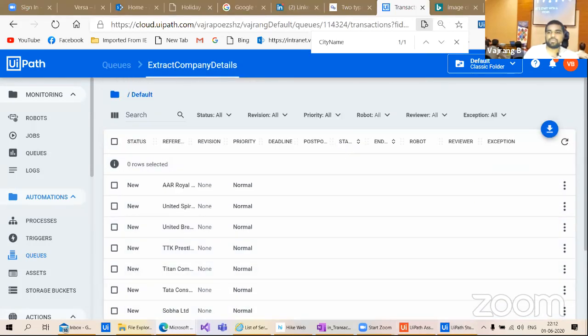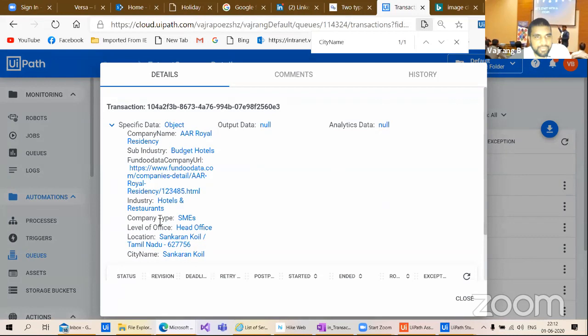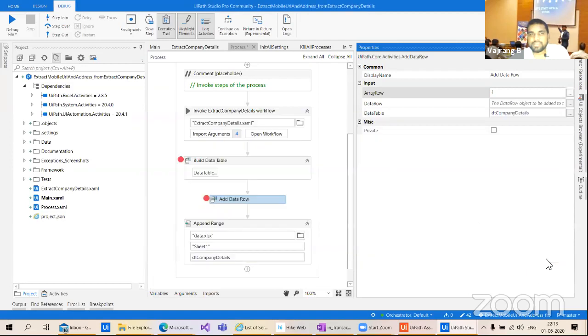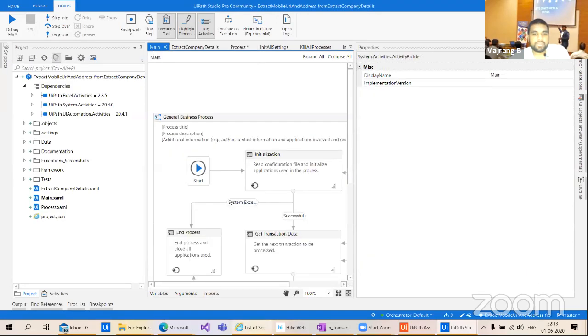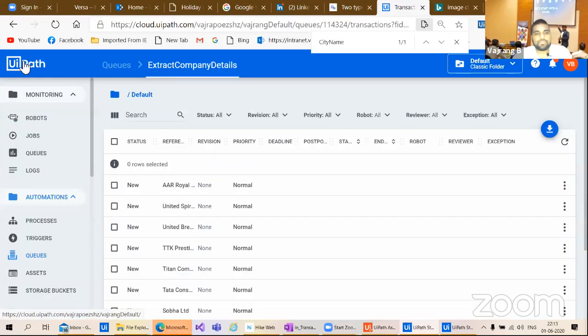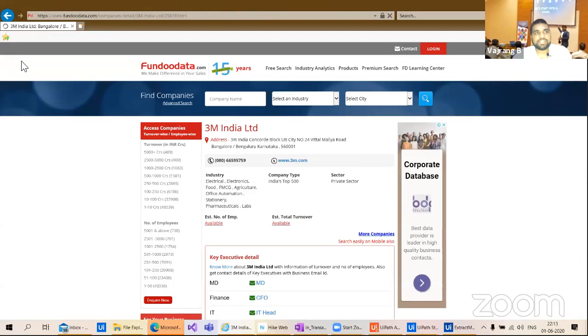Let's debug the flow, and let's also see the details that we added. So company name, we don't have any space now. Level of office, we don't have space now. So everything is coming properly. And let's go ahead and just debug our solution. This should work. Let's close, cancel, name. Let's close this as well. Let's run the flow. We should extract the values and write them into an Excel. That's the goal that we are trying to achieve.